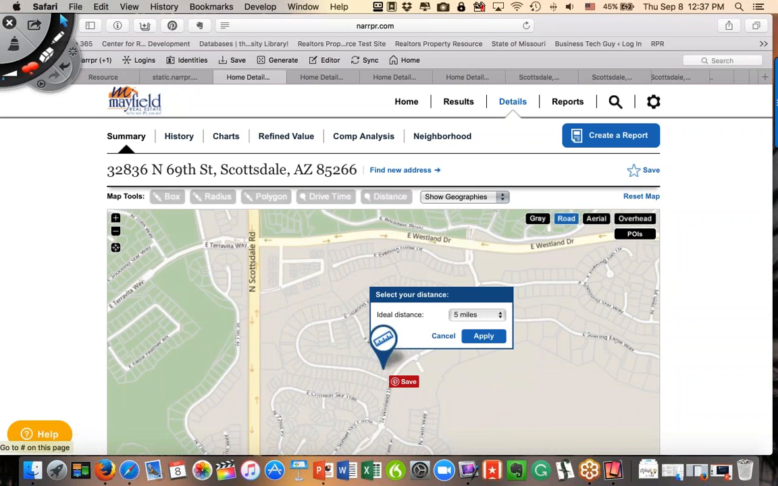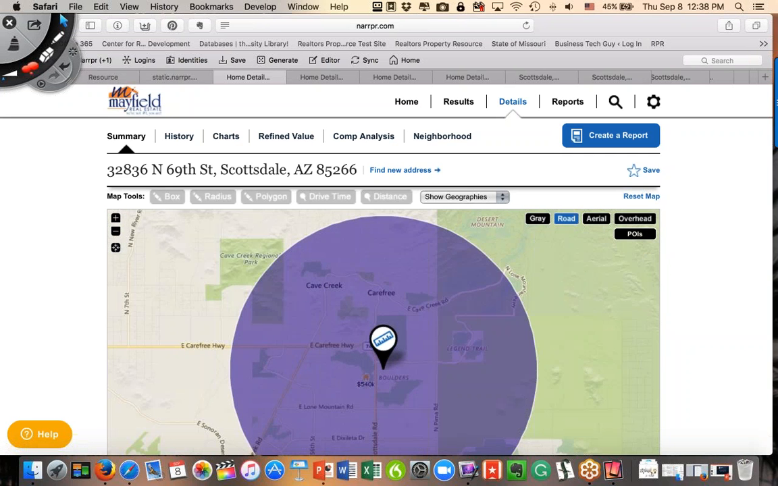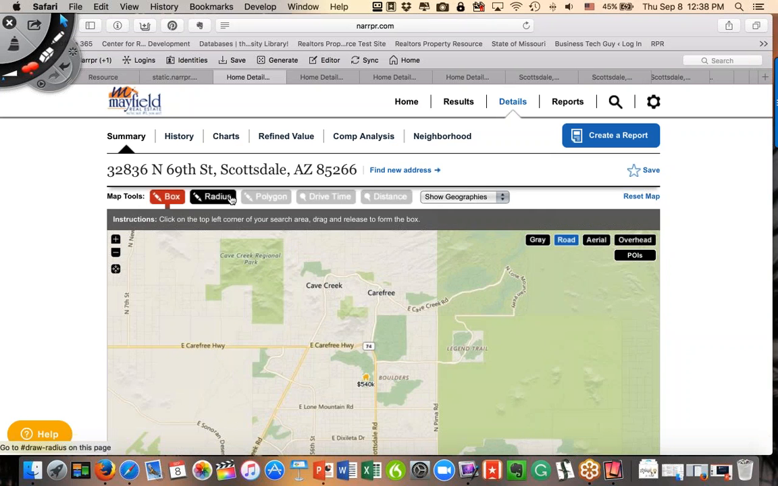I've got a little young guy who works at the fire department here, and according to their rules, he has to live within 5 miles of the fire department. I can now save this as a search and go in, check on properties for him, and look at that as well. You can do box searches. I did a polygon search. You can do a radius search.